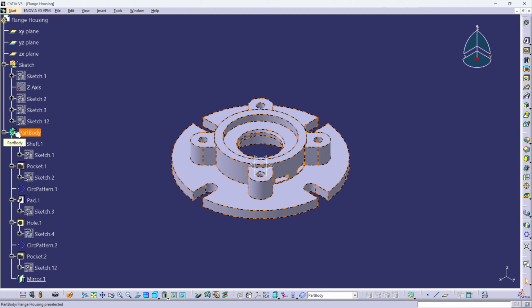In this tutorial, we learned how to read an engineering drawing, how to create sketches, how to use pad, pocket, shaft, hole, circular pattern and mirror.